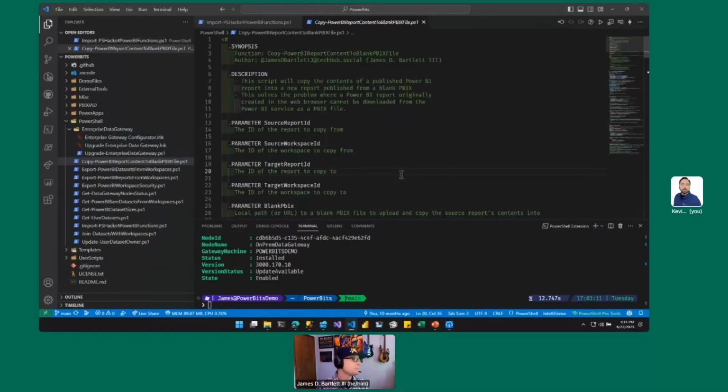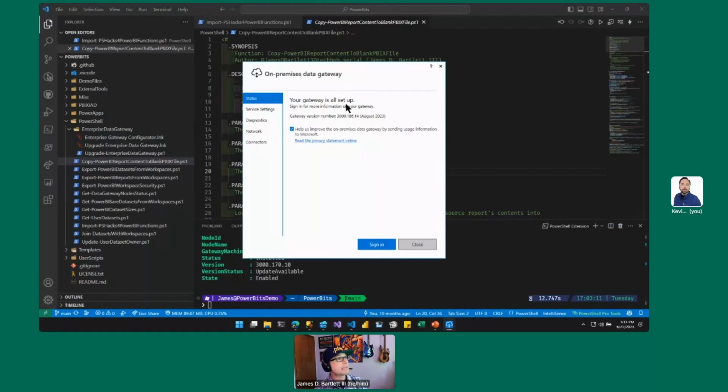So, oh, looks like my script finished. So before we continue there, we'll finish this. So it says my gateway is all set up. So now it shows that I'm running the latest version of this data gateway.